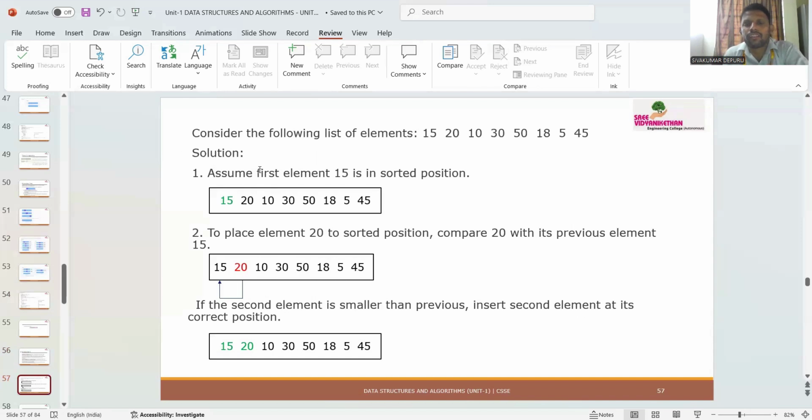So consider the following list of elements: 15, 20, 10, 30, 50, 18, 5, 45. Assume the first element, 15, is in the sorted portion. To place the element 20 in the sorted portion, compare 20 with its previous element 15. If the second element is smaller than the previous element, insert it at its correct position.